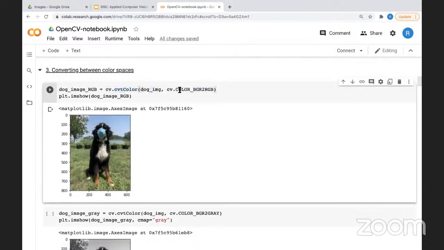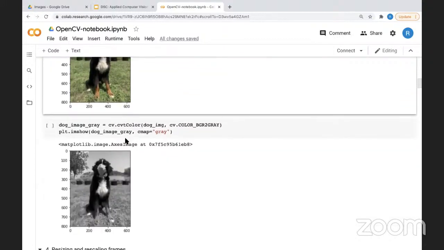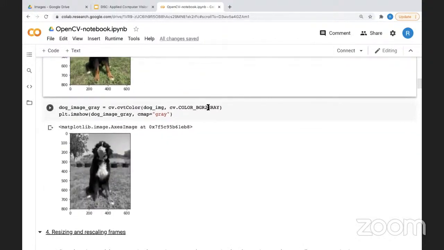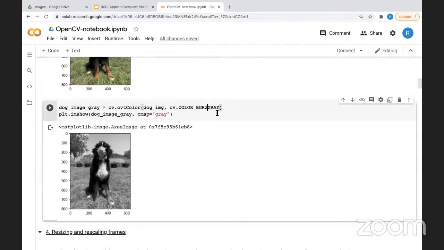cv.cvtColor, pass in the image and what you want to convert it from and what you want to convert it to. And now the image looks as per the original image. And you can do the same to convert it to black and white by passing BGR to gray.